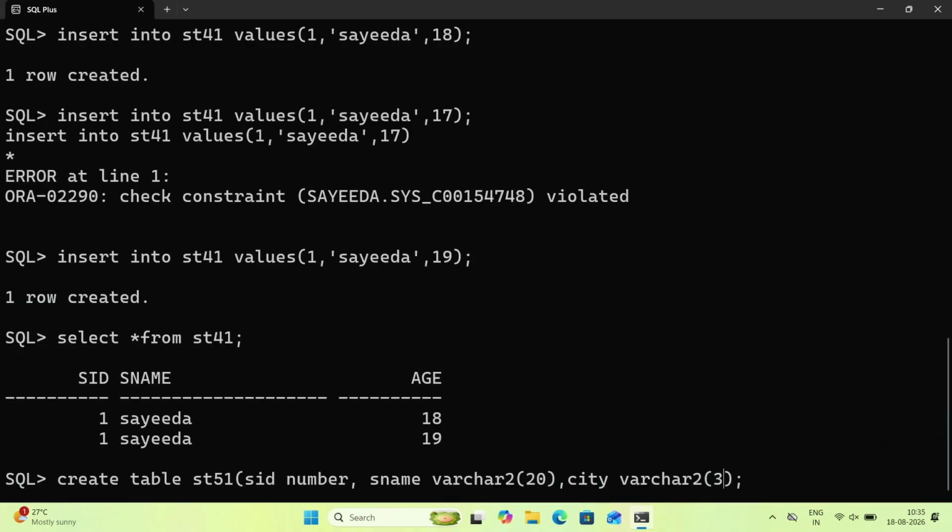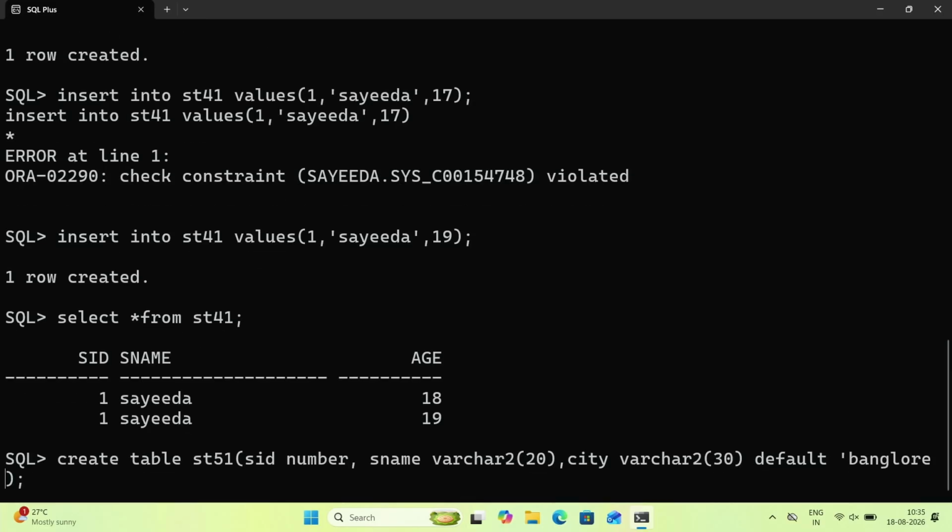You can apply this default constraint on any column, okay? But make sure that whatever spelling you are writing must be correct. Default city, I'll be writing Bangalore instead of Hyderabad. So this query says that you are going to create a table by name ST51 with 3 columns.